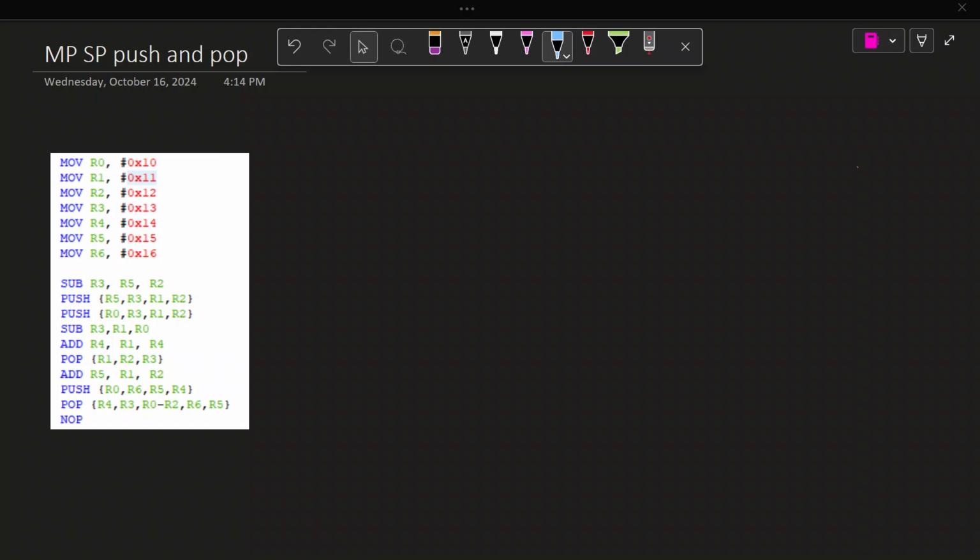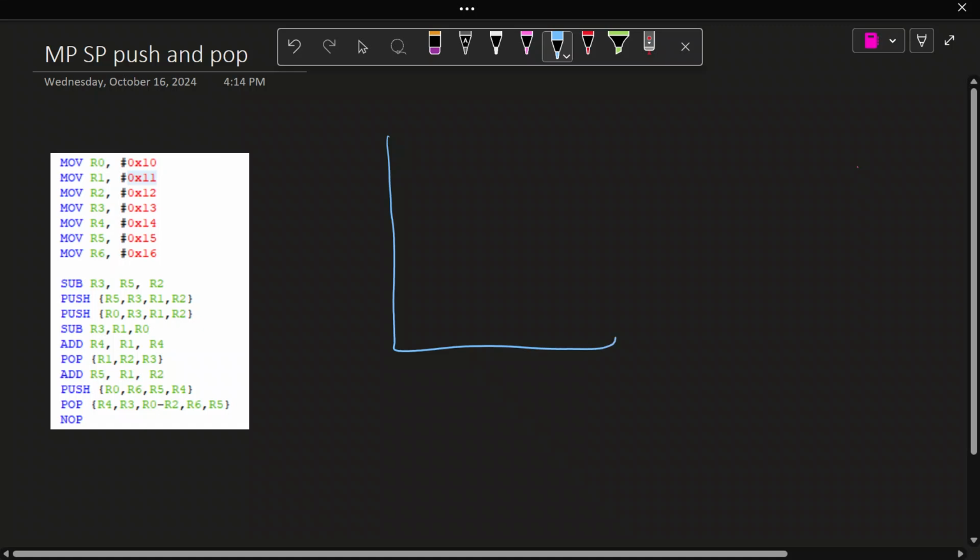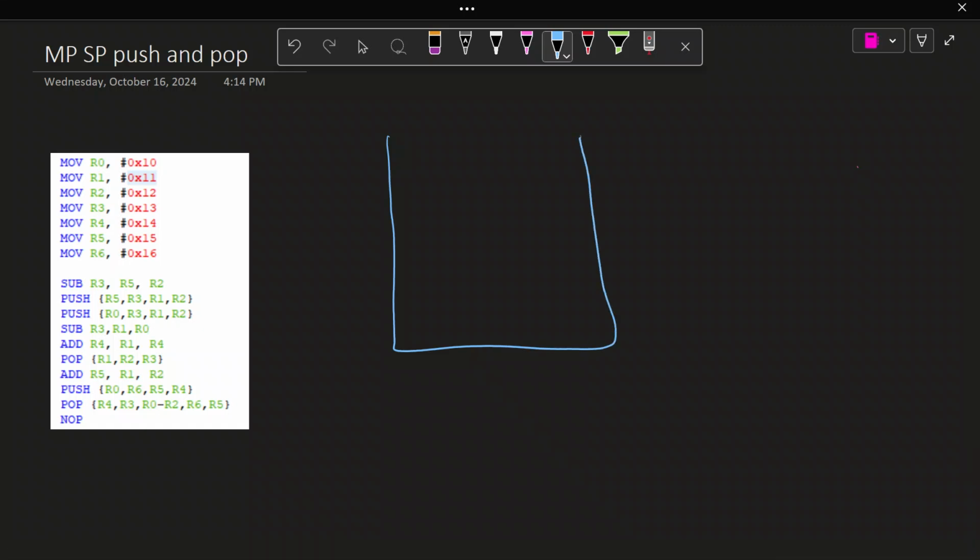Well, before we get into that, we need to know what a stack looks like and how it's arranged. If you already know this, you can skip ahead, but this is for people that are getting into this, so that what I'm doing doesn't make literally no sense at all.